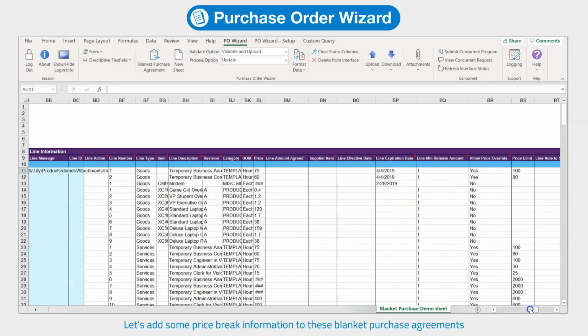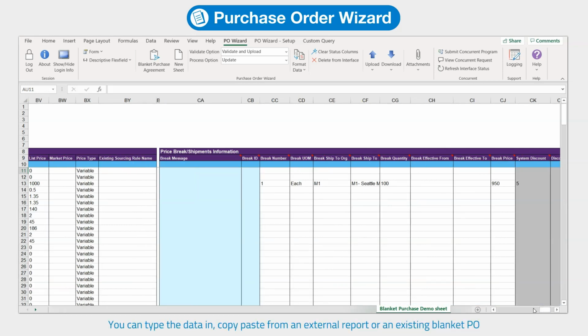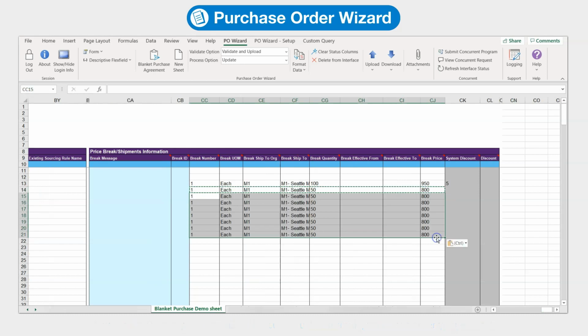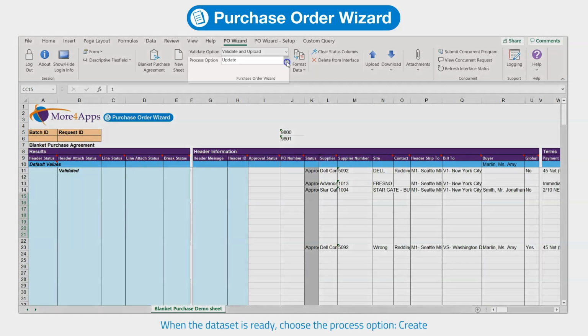Let's add some price break information to these blanket purchase agreements. You can type the data in, copy-paste from an external report or an existing blanket PO. You can also use any standard Excel functionality like formula, macros to enter your dataset. When the dataset is ready, choose the process option Create.